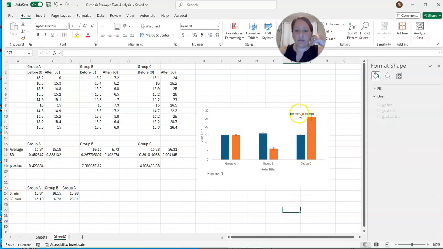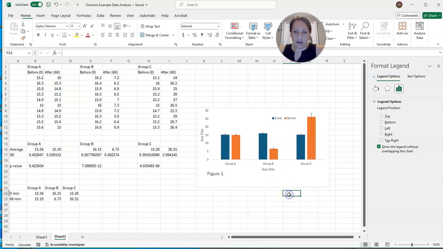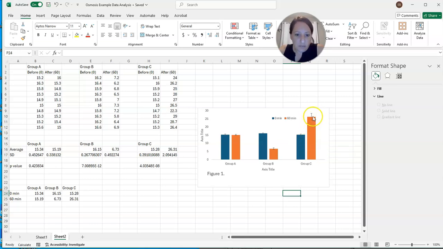So the only thing I need to move here is my legend because it's kind of overlapping with that error bar. And you can kind of check the error bars and make sure that they make sense. So you can see for group C, I have an error bar of about 2. Okay, so that looks good. And for group B, my error bar for my 60 minutes is much smaller. It's only 0.5. And so you can see how the size of this is much smaller.